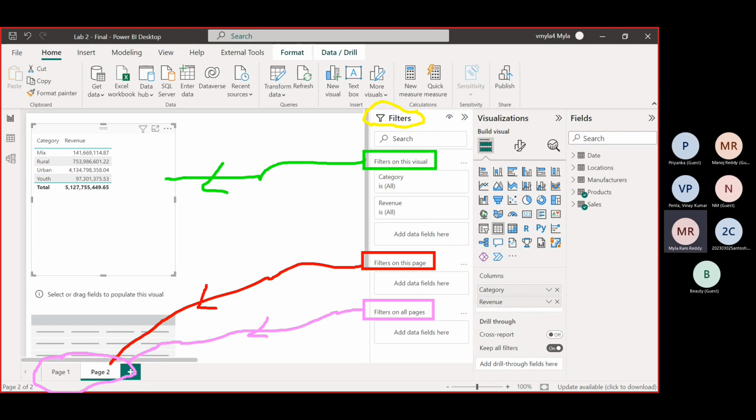One is only the visualization you selected; it is going to impact only that one. Second is all the visualizations within that page; it is going to impact them. Third is all the pages; it is going to impact all of them.